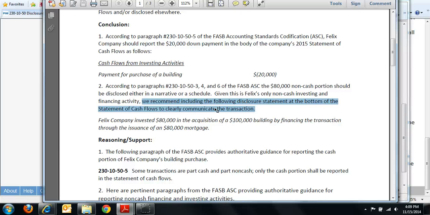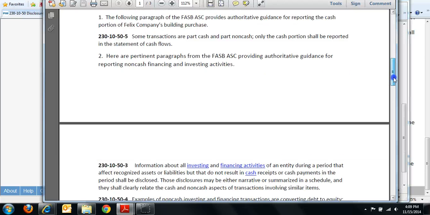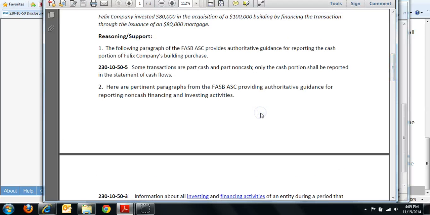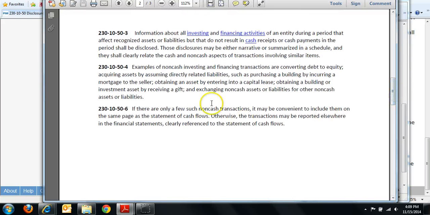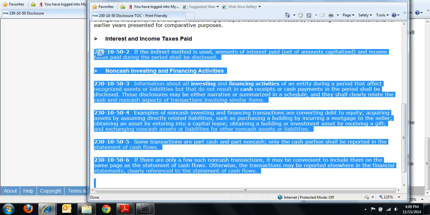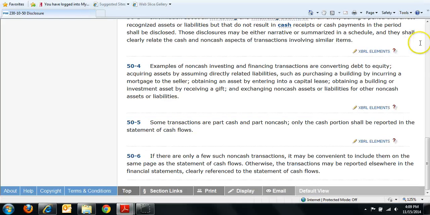So it's better to do it this way if we only have one. And then here in italics, I show them what it would look like. So here's going to be the note at the bottom of the cash flow statement. The reasoning in this case was very easy. I just say, okay, here's the paragraph out of the FASB Accounting Standards Codification, and then here's where I just copied and pasted. Number 2, again, here are the pertinent paragraphs for that, and then I just copied and pasted the relevant paragraphs. So that gives you an idea what that's going to look like.